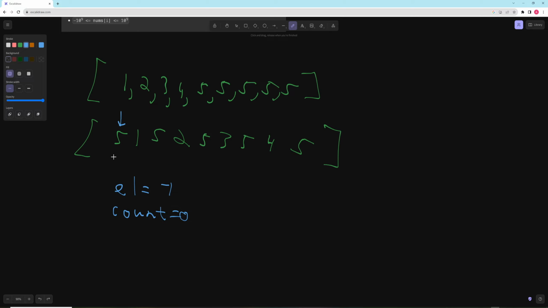Okay. So we're going to go through this, and we encounter 5. That's different than our previous element, and the count is 0, which means we've hit our case of wanting to swap our element, right? So our element is going to be 5, and our count will be 1. Now we get a 1. That is different than our 5, but our count is not 0, so we don't swap.